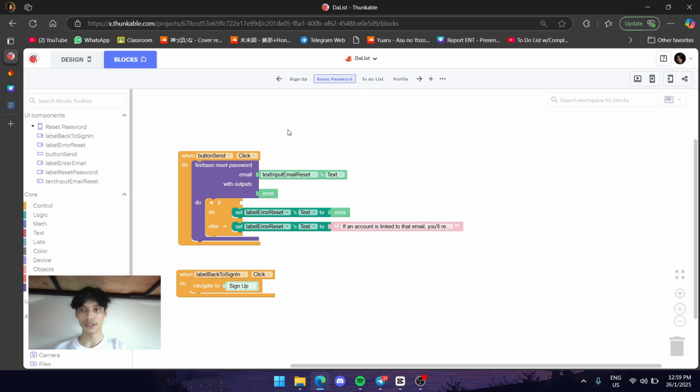In the reset password screen, there's a button and a text input for you to reset your password. For the text input, there will be an email. You need to enter your current email to reset your password. Then it will set label error reset text error.